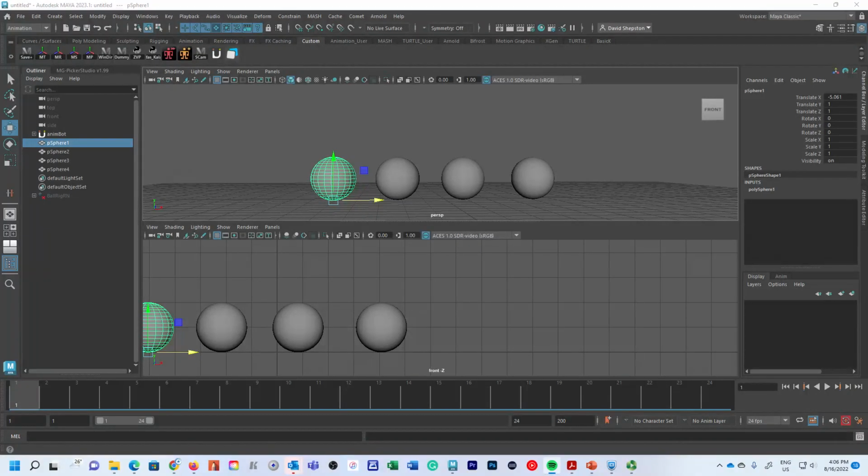Welcome. So today we're going to look over the Maya graph editor and how we can use it in our animation. So the first thing that I'm going to do here is set up my windows in Maya so that I have my graph editor open and ready to use.